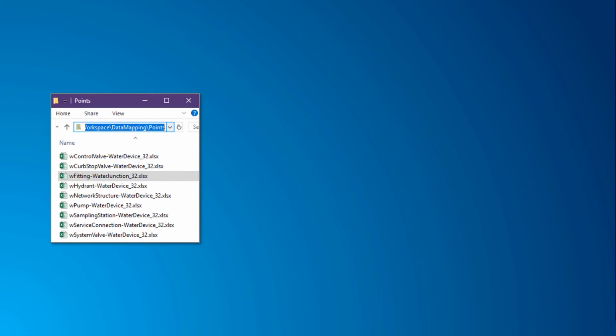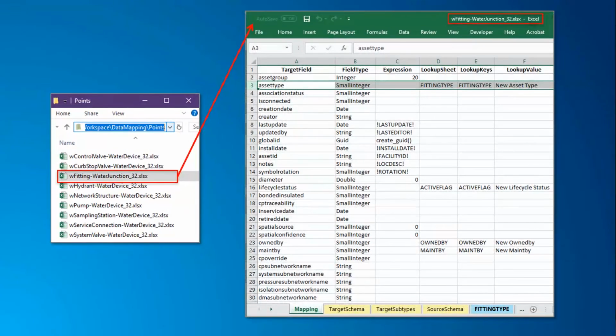On the left-hand side are listed the workbooks for mapping source to target point classes. The fitting water junction workbook is used to map assets from the fitting class in the geometric network to the water junction class in the utility network. In the workbook, source fields, values, and expressions can be assigned for each target field. A lookup system also provides the ability to map more complex data models with domains and subtypes.